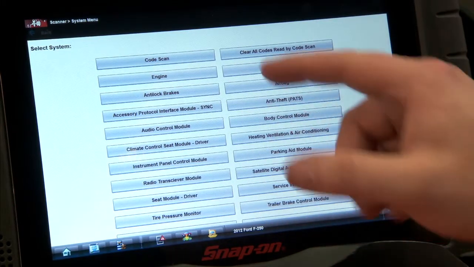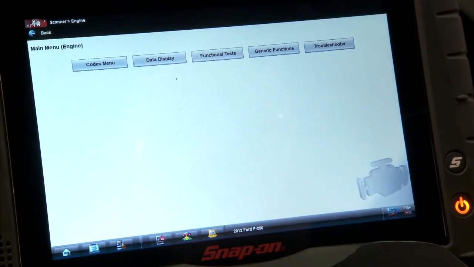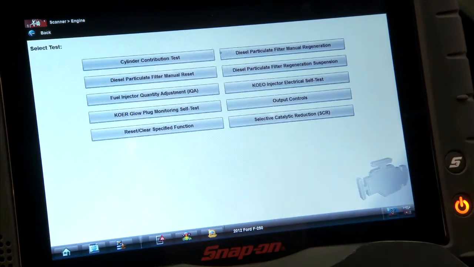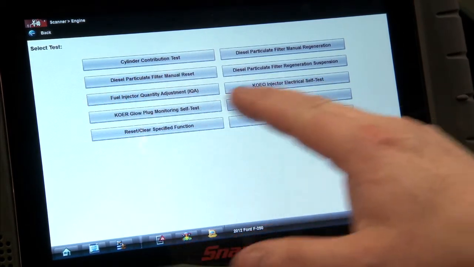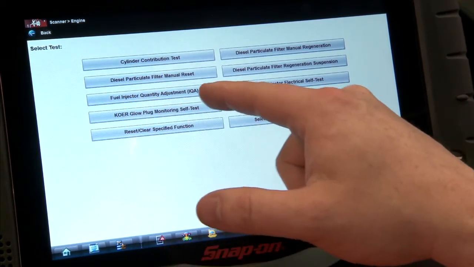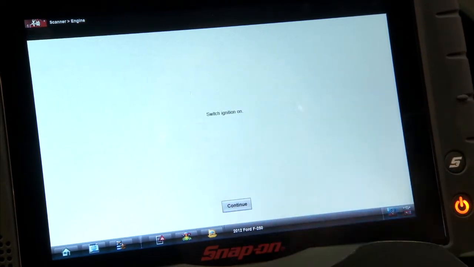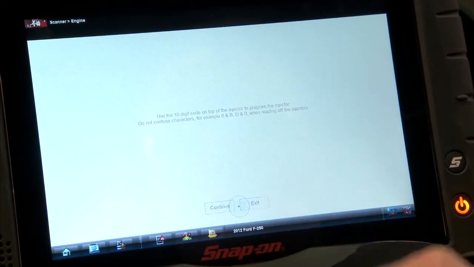This functional test is inside the engine, so we'll go in there, and then it's under functional tests. And then you see it right there, fuel injector quantity adjustment. So we'll click on that. The ignition's already on, so we'll just hit continue.